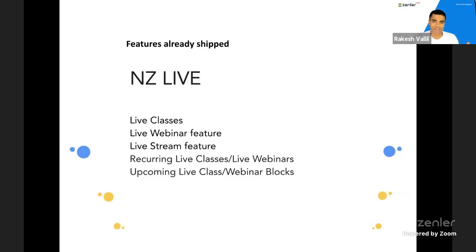New Zenler Live runs with New Zenler Zoom, so that you don't need to pay for an extra subscription. And I think New Zenler is probably the only course platform that does this. All of that end-to-end, you don't need to integrate your Zoom like on other platforms. Here, we are giving you New Zenler Zoom, where live classes and live webinars, everything is run through it.